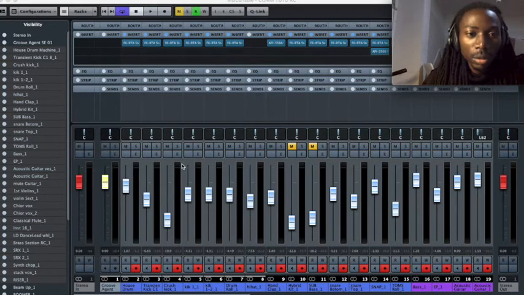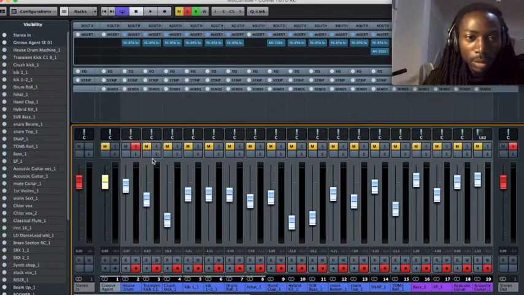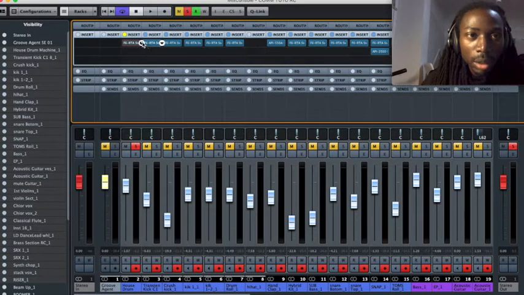I'm going to start with my kick drums. Let me solo that, and then switch off my EQ on these tracks. Okay, so I have 3 kick drums here, and I'm going to start with this first one.